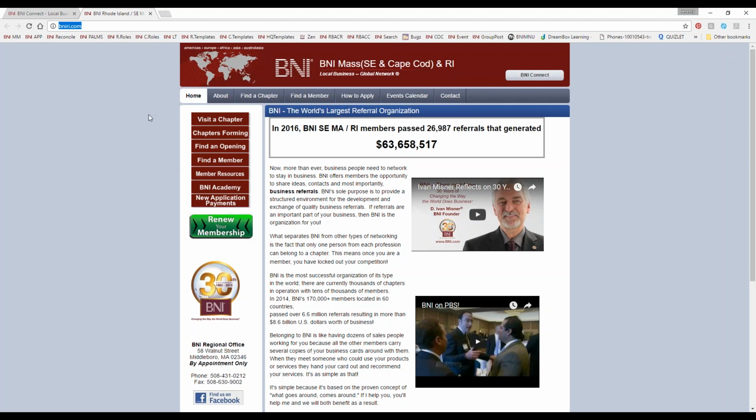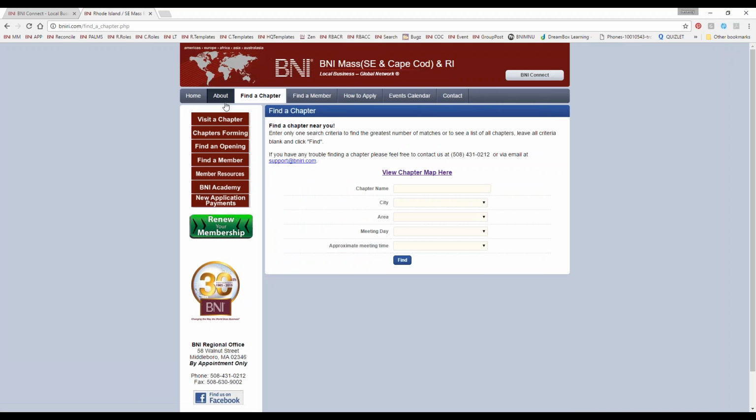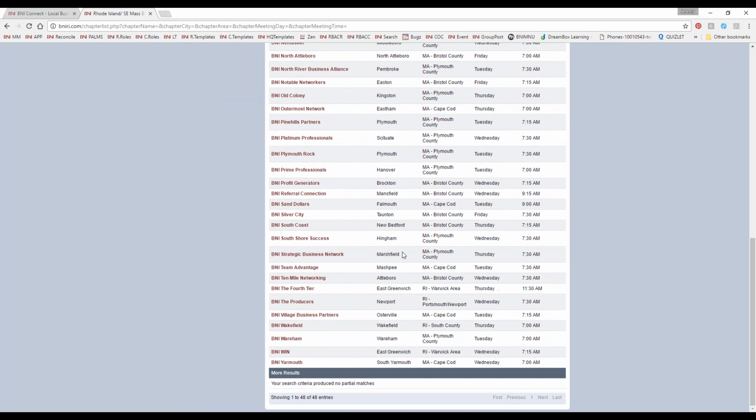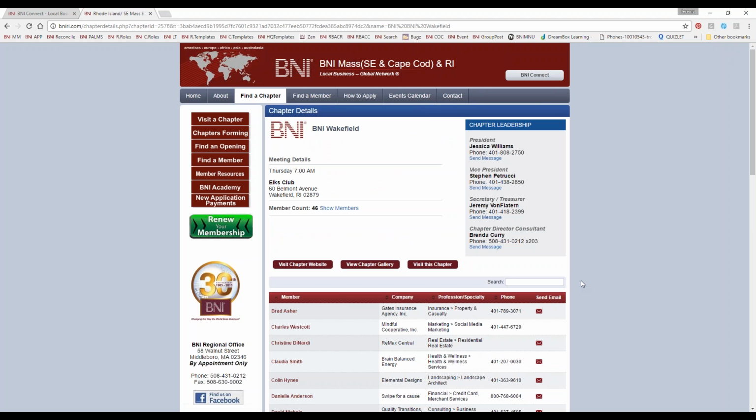Once there, I can go and find all of the chapters here in BNI Connect. I just go to this Find a Chapter button. I can view all the chapters in the region, for example, and see the whole list of them. And let's just go to my chapter here, the BNI Wakefield. This is just the chapter information page.